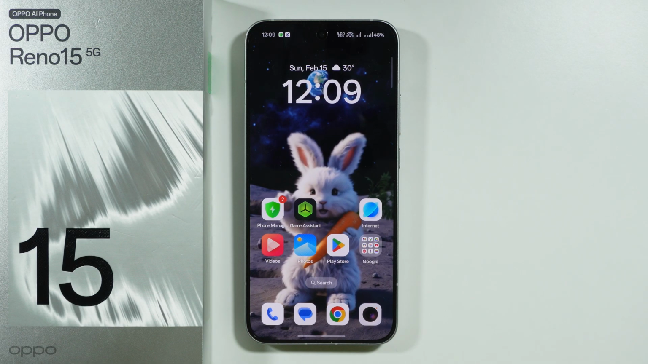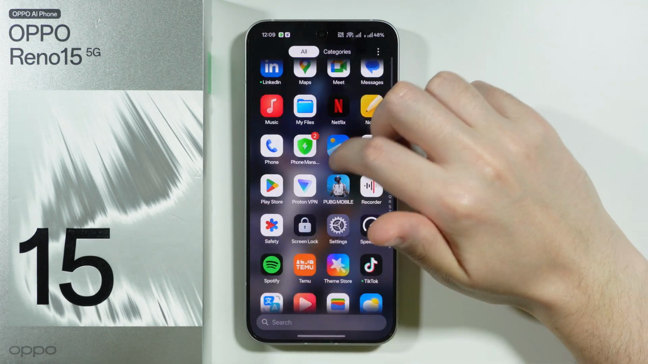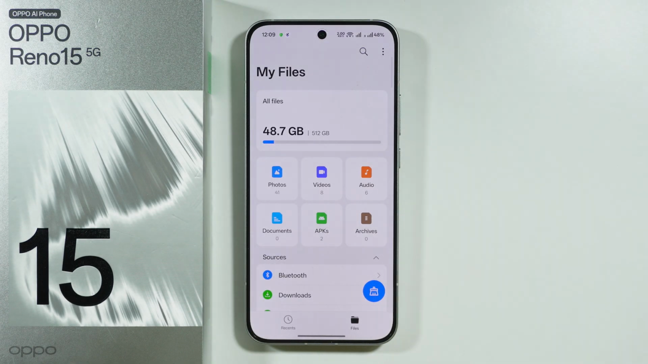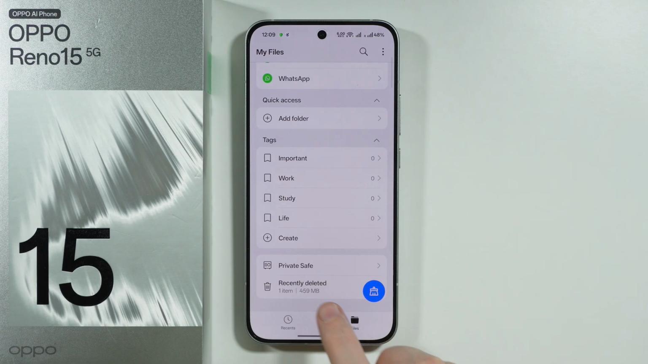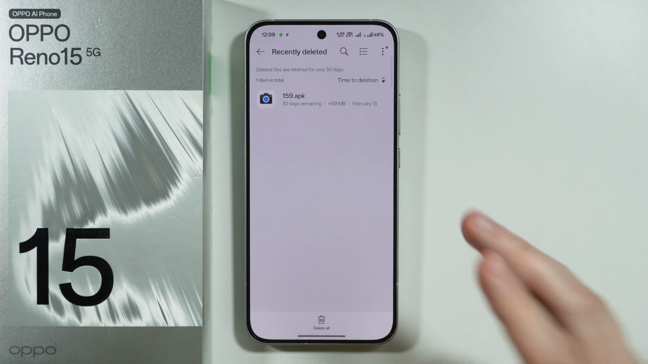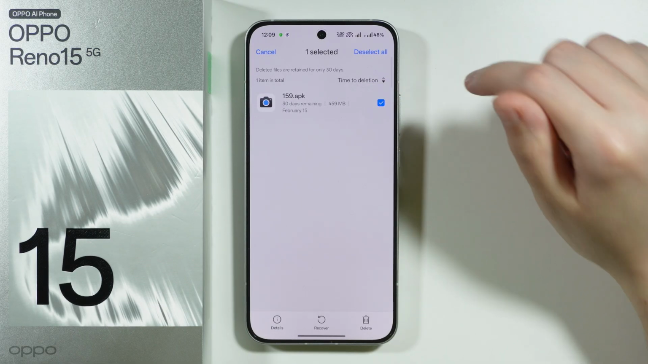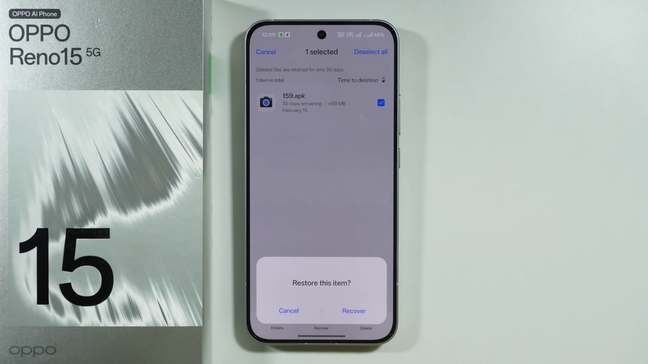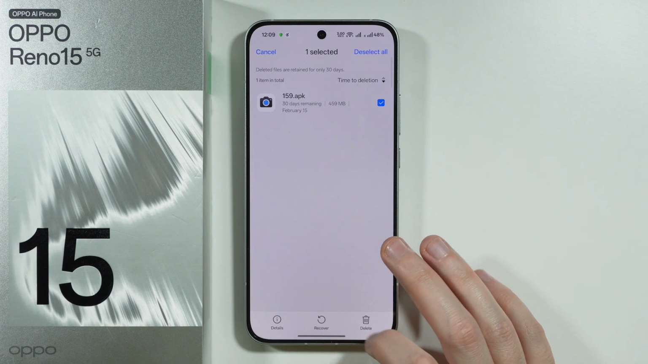In order to recover deleted files on OPPO Reno 15, the first thing that you can do is go to the My Files app, which is of course OPPO's file manager. Now in here at the bottom in the files category, you can find recently deleted, and if you want to recover something, you can for example press and hold your finger in order to select that file. And then at the bottom we have the recover option, so you can tap over here and then confirm that you want to recover all selected files. Of course you can select multiple files at once.